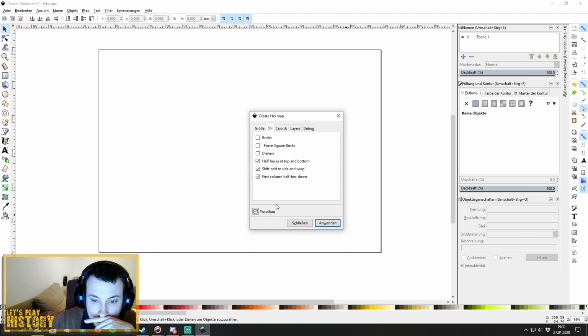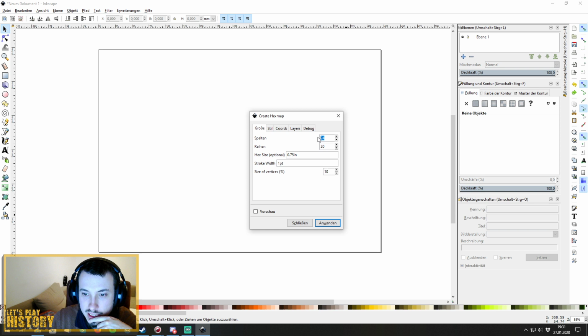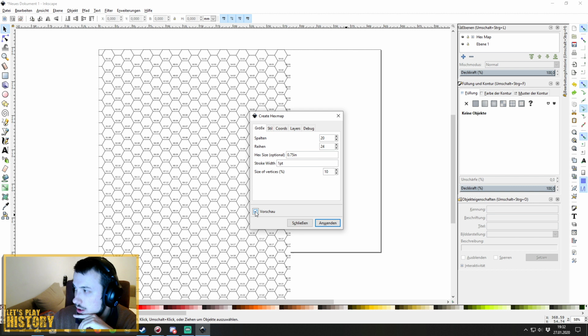I have no idea what this option does. All right, but we have to change this here, 20 to 24. Works similar to any other vector-based drawing program. Yeah, probably. It's still not. Why is it doing it like this?